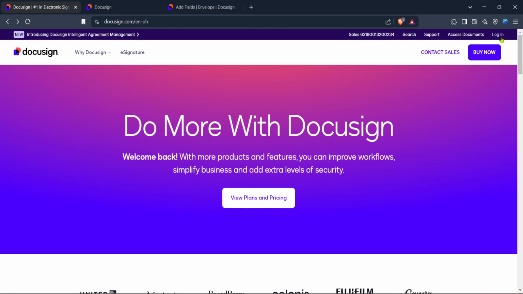You'll find the login button on the top right corner of the page. Go ahead and click on it. If you're not already logged in, you'll need to enter your credentials. Take a moment to ensure your details are correct so you'll have seamless access to all the features.